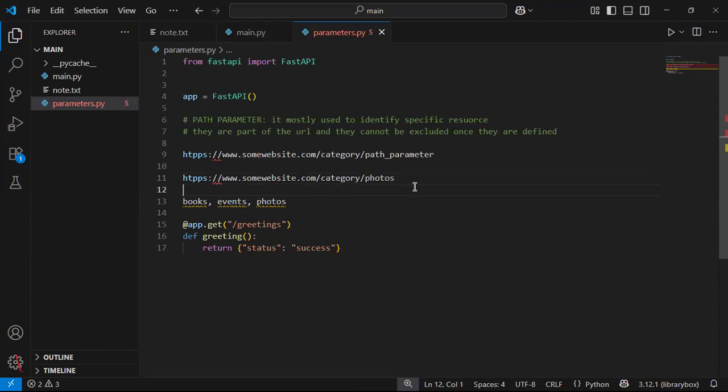They are attached. They are basically part of a URL, and they make up that URL. And once they are declared like this, you cannot exclude them again. It's permanent. So it means that anytime I want to go to this URL, I have to provide the path parameter. Do you understand?